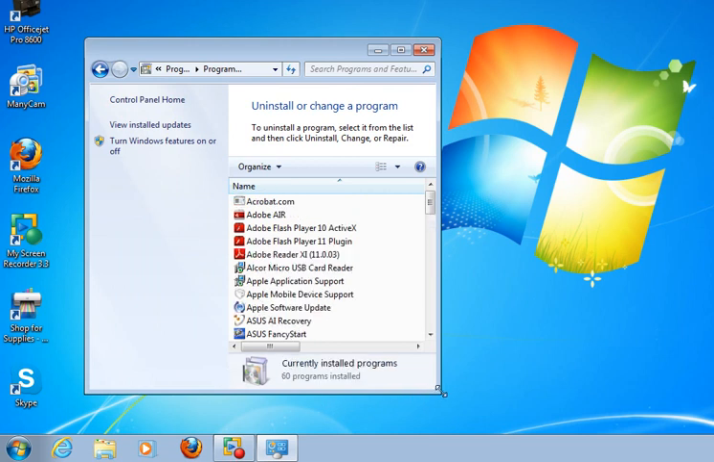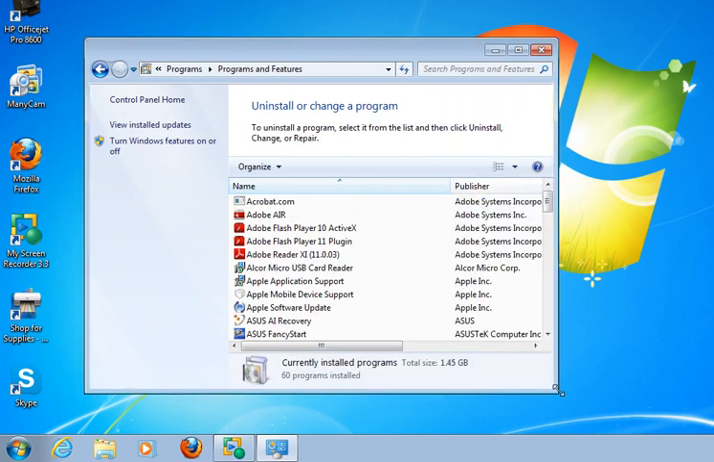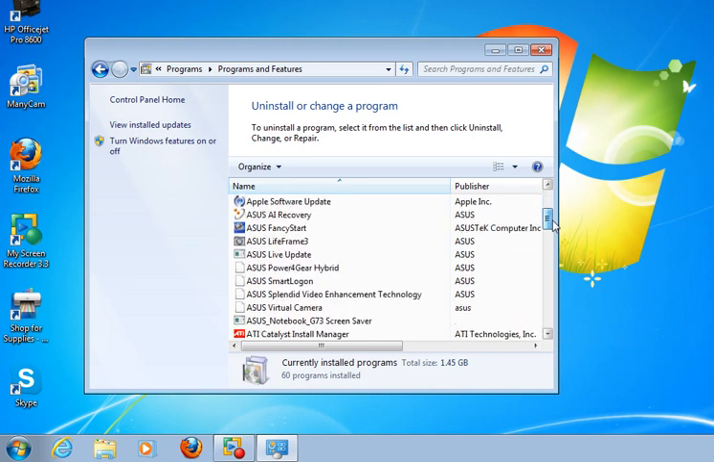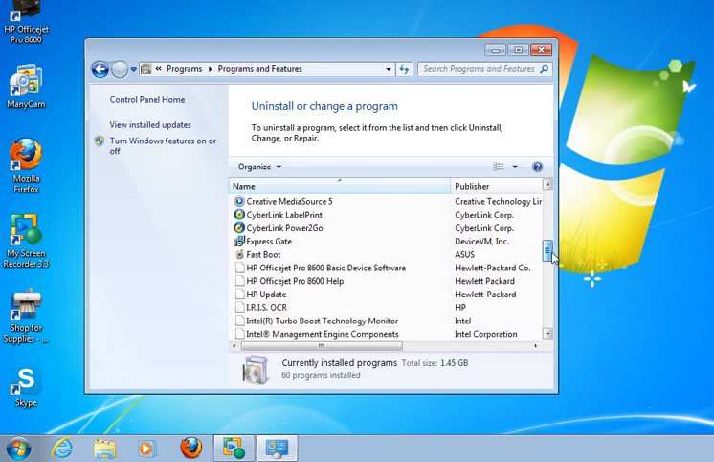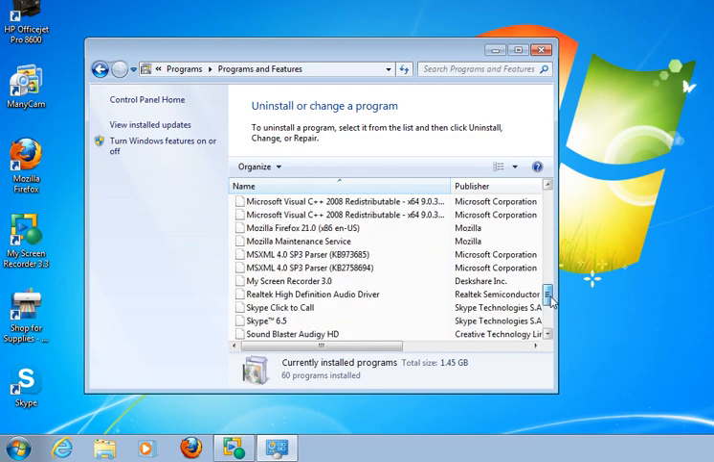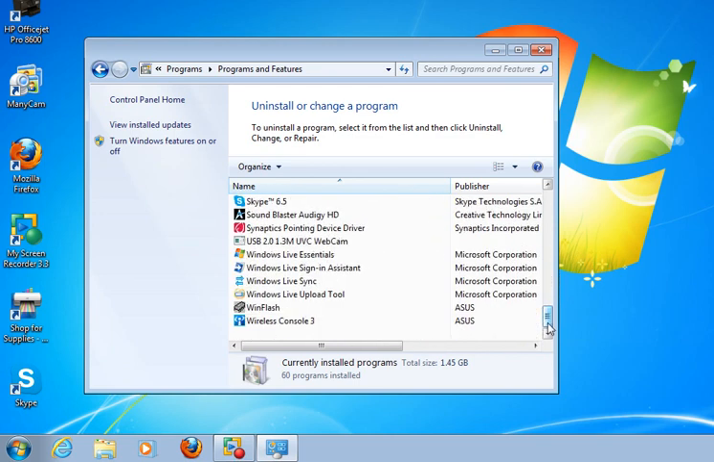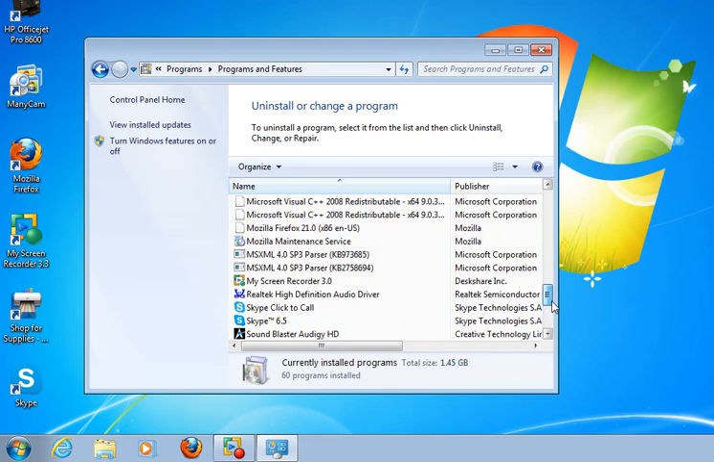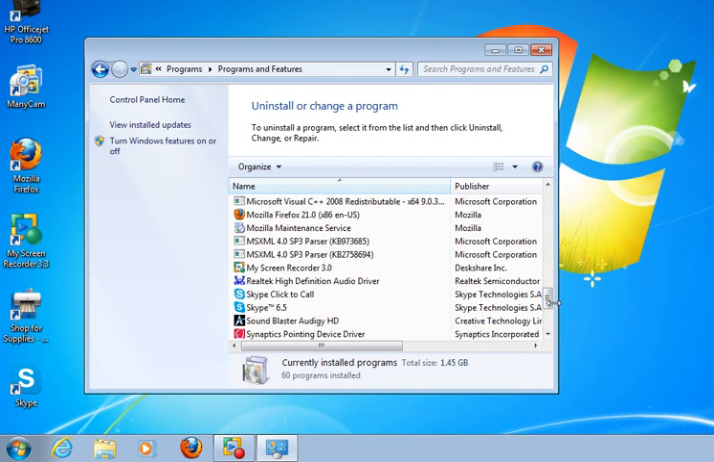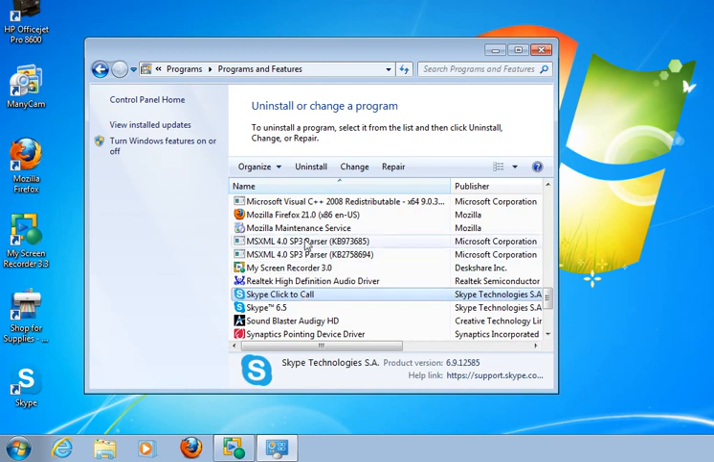Now, on some machines, this can actually take 2 or 3 minutes to bring up a list of all the programs, depending on how old and slow your machine is, and how many programs you've got installed. I don't personally have anything right now that I want to uninstall, but I can give you an example of what you would do to uninstall something if you did. Well, I take that back. We've got Skype Click to Call here, which I know I never use, and that must have gotten installed the last time I upgraded my Skype. So we'll go ahead and select that.